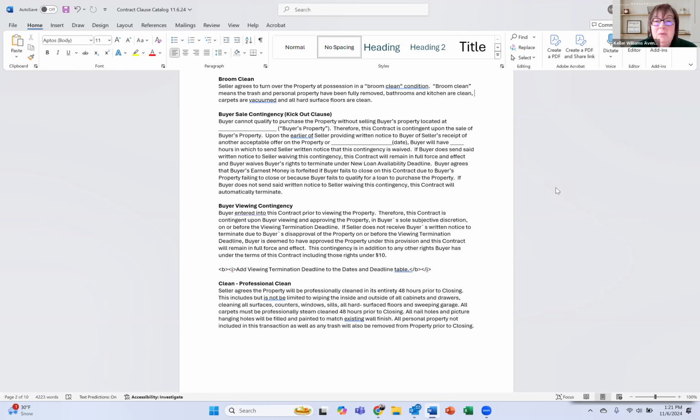Buyer agrees that buyer's earnest money is forfeited if buyer fails to close on this contract due to buyer's property failing to close or because buyer fails to qualify for a loan to purchase the property. If buyer does not send said written notice to seller waiving this contingency, this contract will automatically terminate. So you've got to be careful because your buyers need to understand. They're going to go, okay, well, take the contingency out, because if I can't get my loan approved, then I'll just get out under loan approval. Well, guess what? That just got taken away too, didn't it? So it's written very well to prevent the game playing, right?